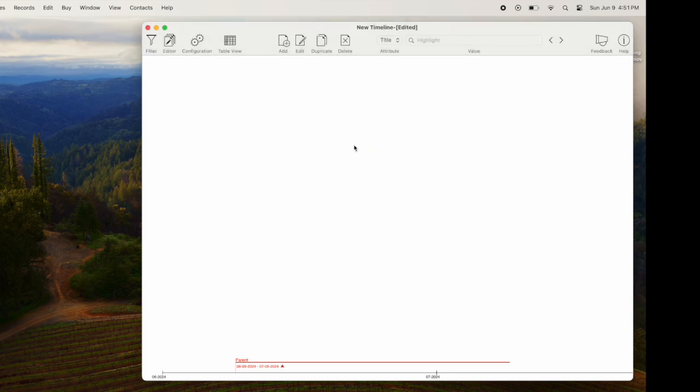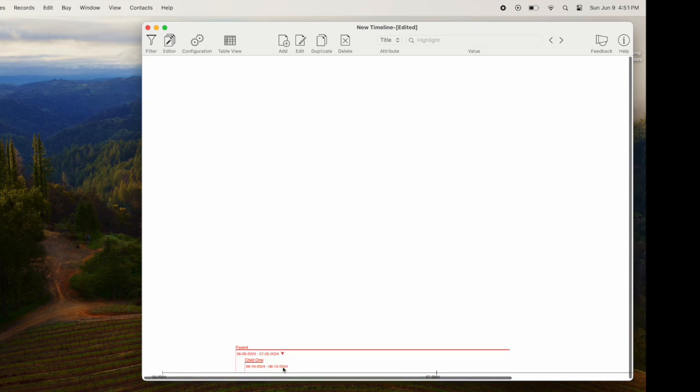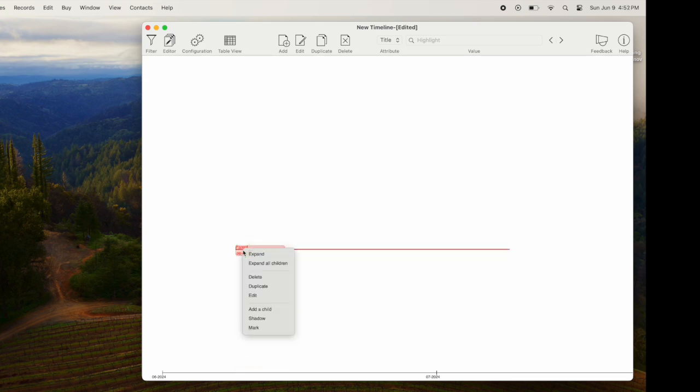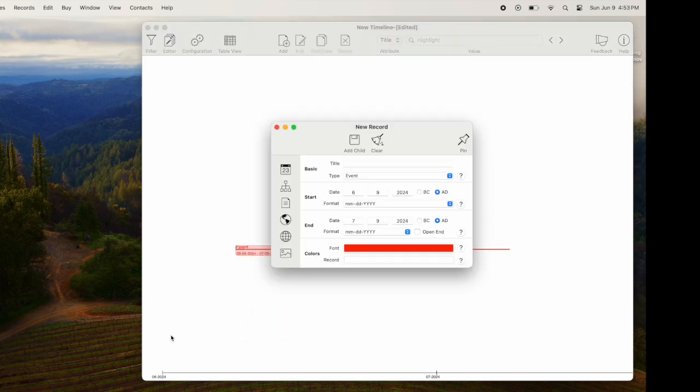What you can see now is that the parent record has an orange triangle next to it. This indicates that this parent record now has children records associated with it. You can expand a parent record to show its children records, or collapse it to hide its children records, by right-clicking on that triangle. A second and faster way to add a child record is to right-click on the parent record itself and select the Add a Child option from the menu that appears.